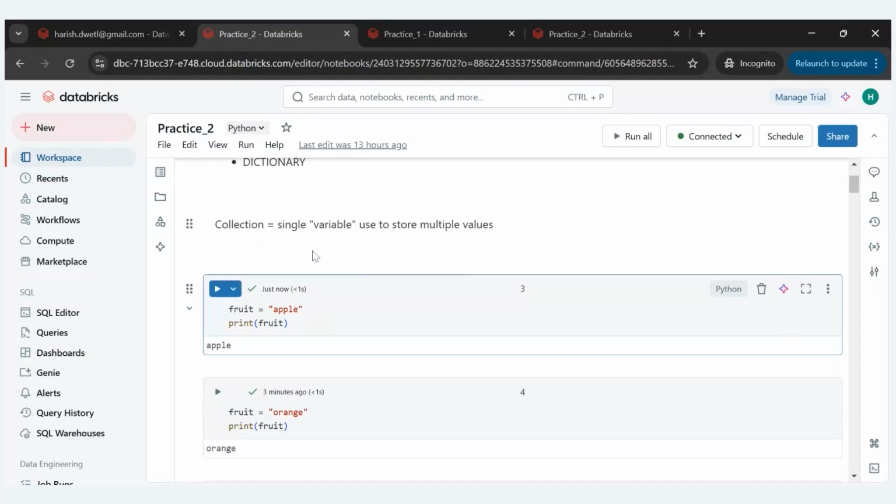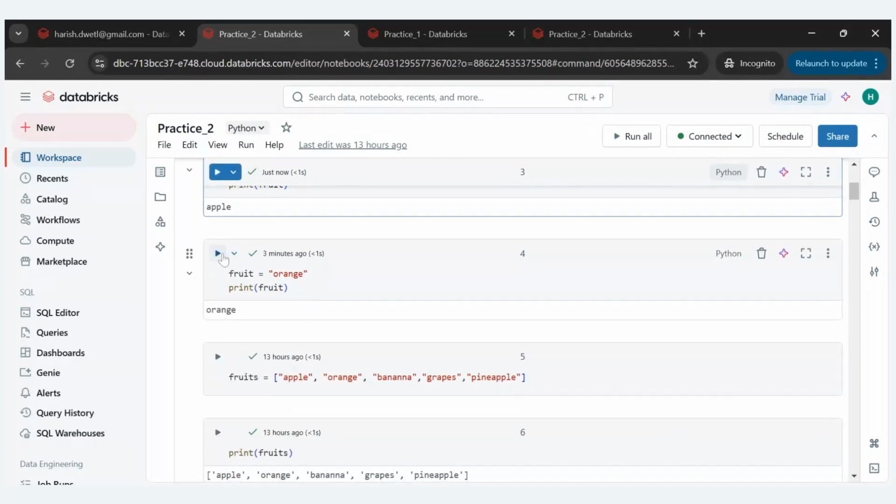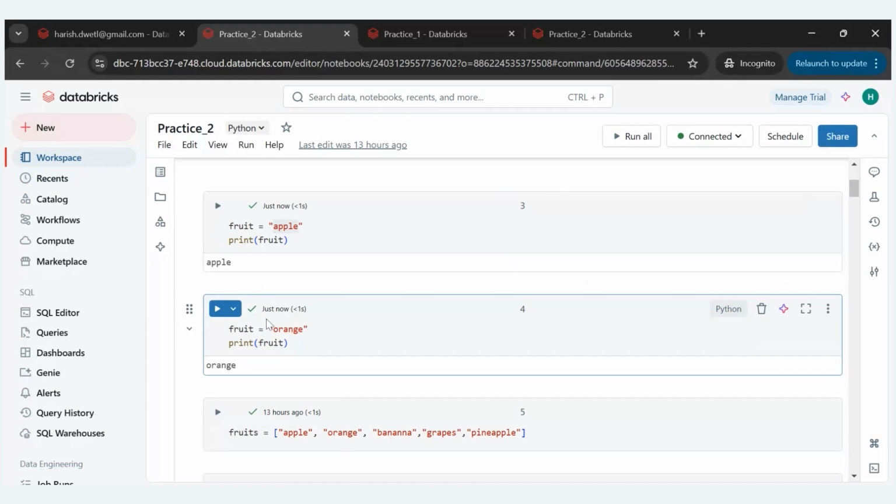A collection is nothing but a single variable used to store multiple values. In the previous session, we understood that if you have one variable, we assign some value, print it out, and utilize that variable wherever we want. Even now, the value changes wherever I reuse the same variable but assign a new value. Now if I print it, it shows orange.